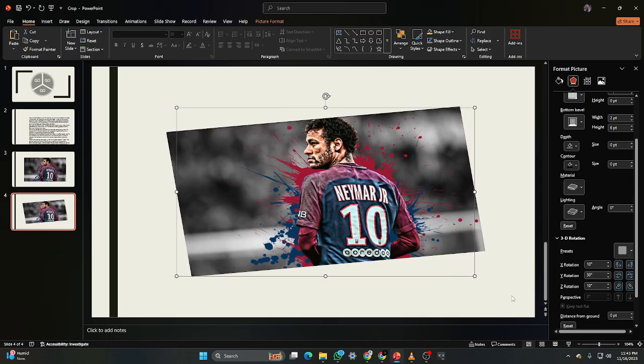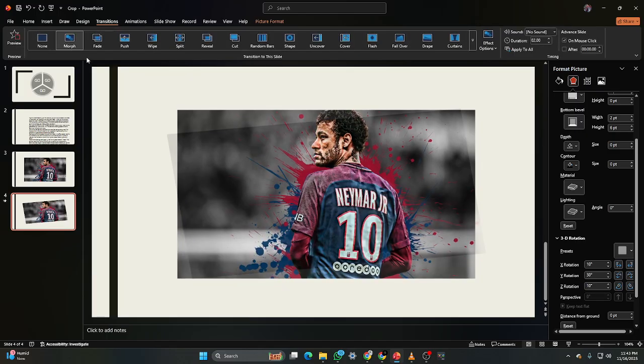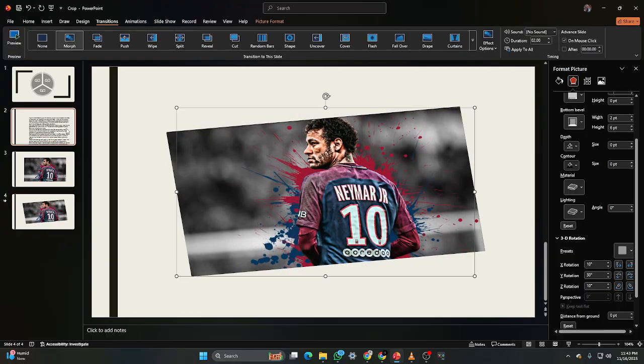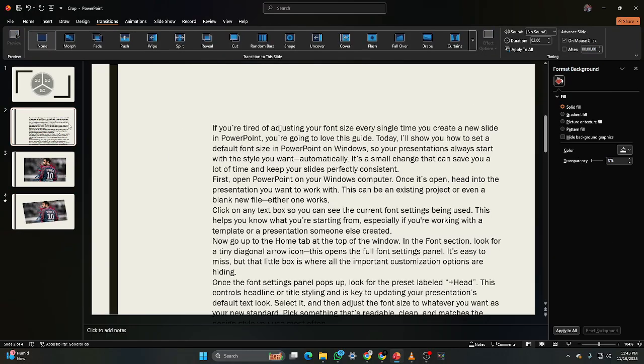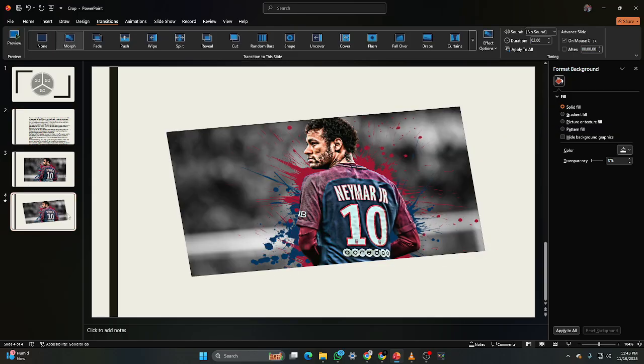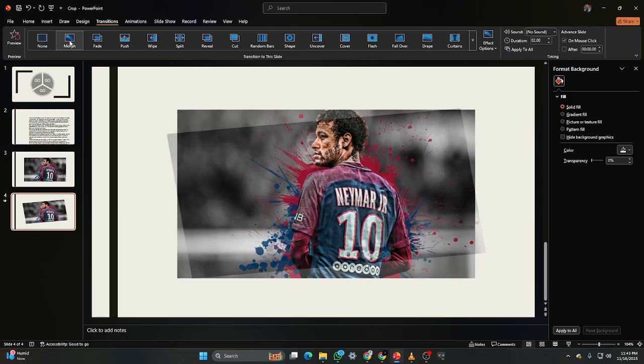Next, head over to the Transitions tab and choose the Morph effect. This makes your model move smoothly from one slide to the next, creating a natural animation. You can tweak the duration to make it faster or slower depending on the vibe you want.